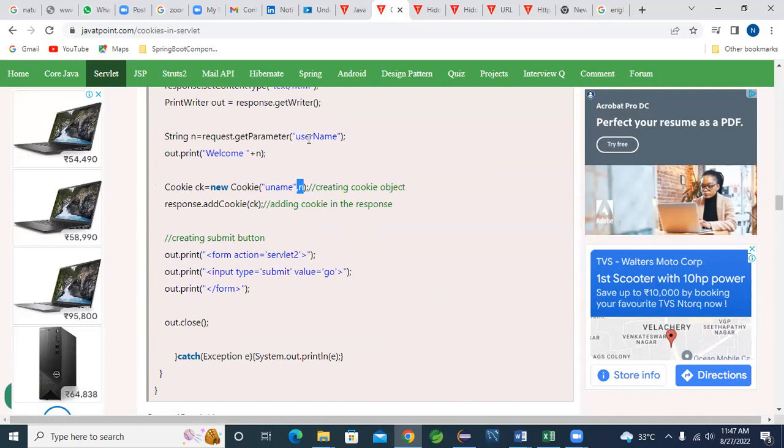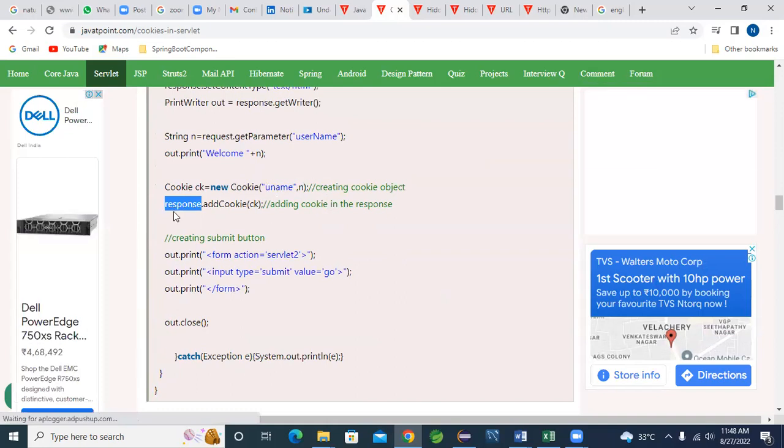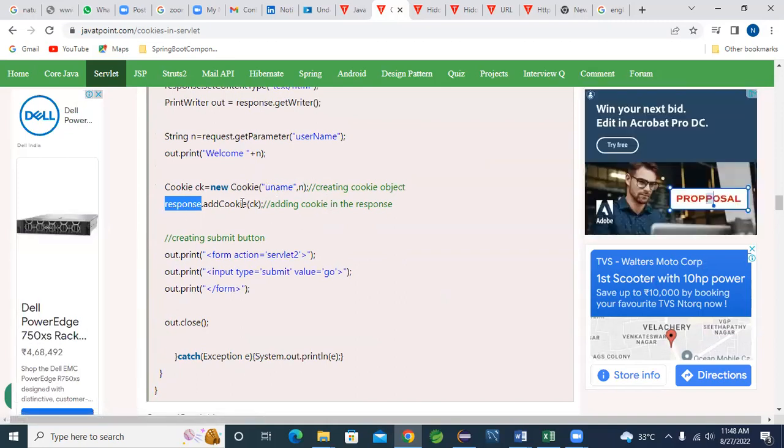Whatever you give, like logging in as Santosh, that Santosh I'm maintaining in a cookie. For the response first, whenever we get the response from the server, along with your name it is going to be sent to your local machine. Are you getting me?